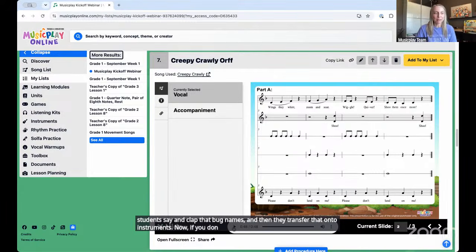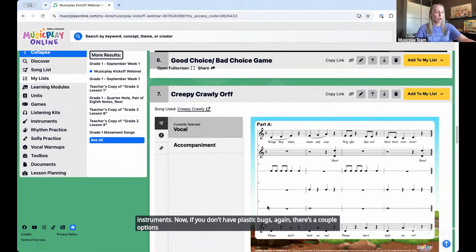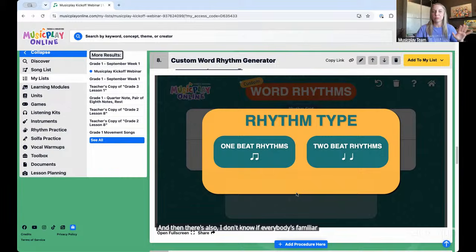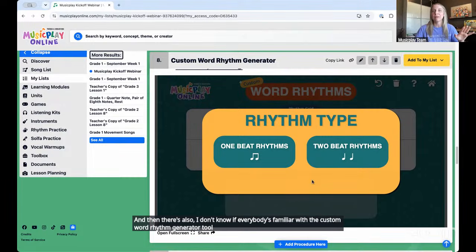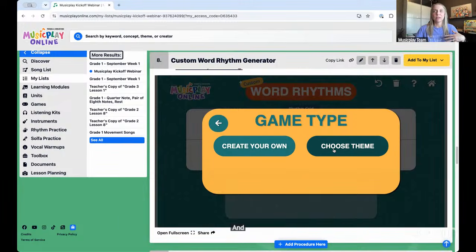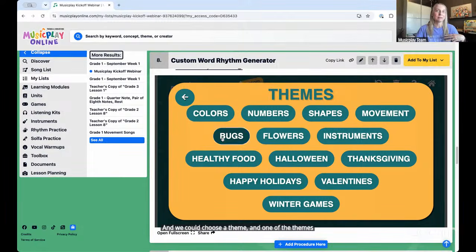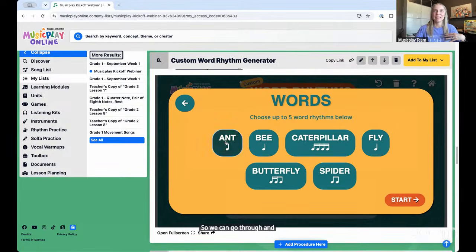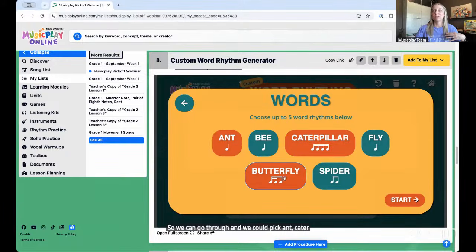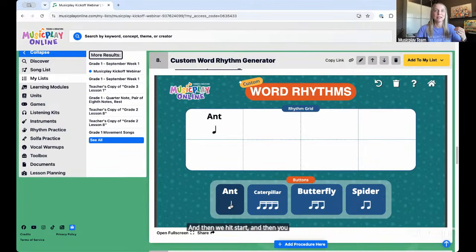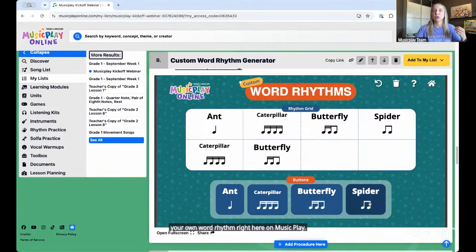Now, if you don't have plastic bugs, again, there's a couple options for you. In the lesson, there's also printable rhythm cards. And then there's also, I don't know if everybody's familiar with the custom word rhythm generator tool on Musicplay Online. We can pick 1-beat or 2-beat rhythms here, and we could choose a theme. One of the themes is bugs. So we can pick ant, caterpillar, butterfly, spider. Then we hit start, and you can create your own word rhythm right here on Musicplay and have the students work from there as well.